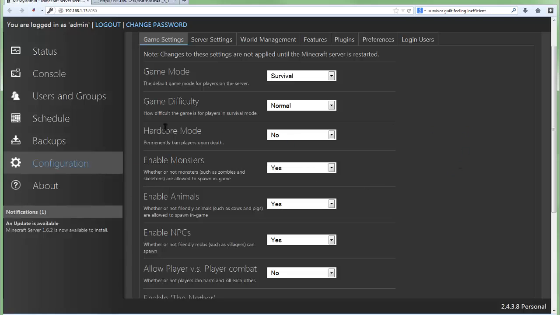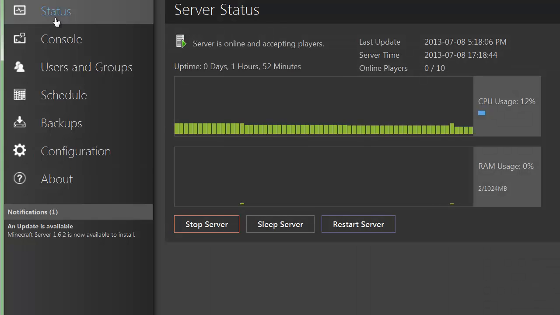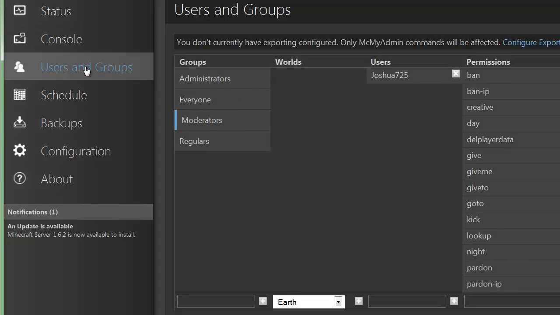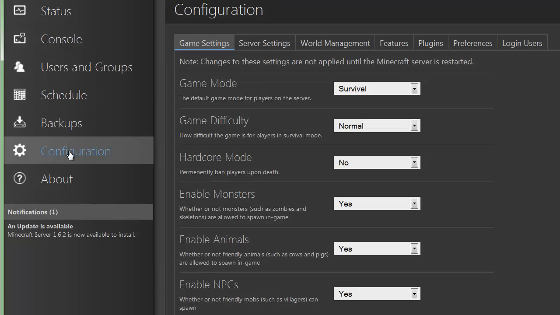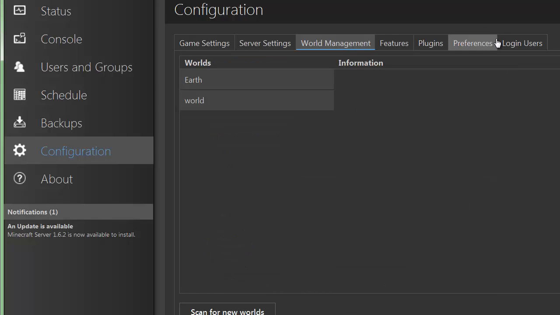And this is what it basically looks like. You have the index over here, all the things that you can do with your McMyAdmin software. Server status, console. This is command line based, however, it makes it so that you can enter in a command and the system will automatically do whatever it needs to do. Users and groups, a more GUI based whitelist, and configuration, the settings that you want to have for your game, server settings, world settings, and such.